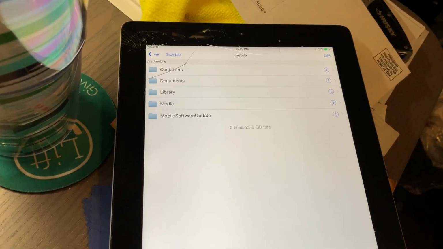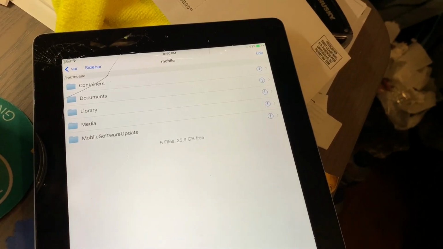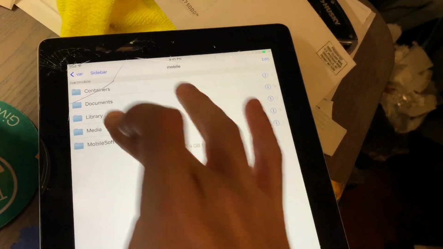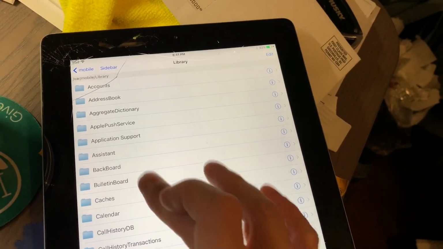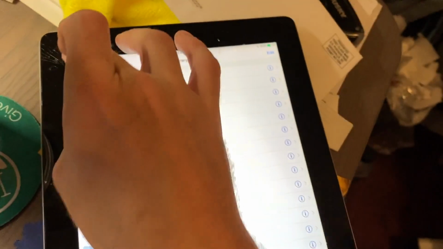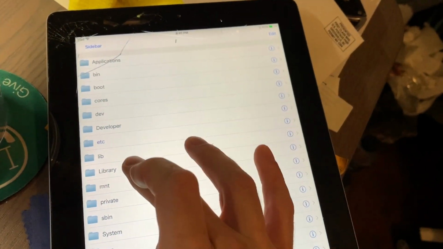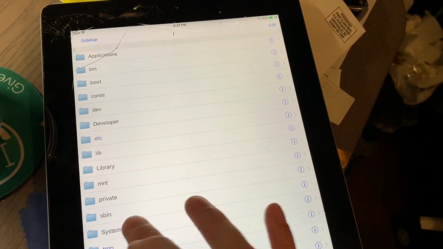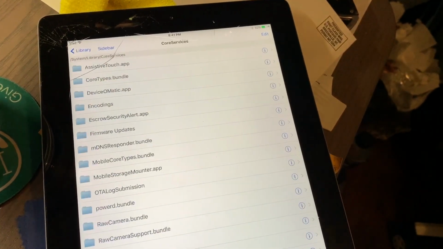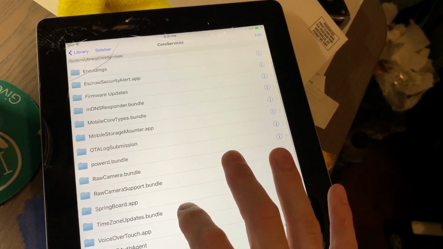Okay, so then I need to go to System. I guess I'm already in the system, maybe? System, Library, Core Services. Okay, so we'll go to Library. Do we have Core Services somewhere in here? No. Oh, I need to go all the way to the back, I guess. Okay, so let's see. So I need to go to System, Library, Core Services here.